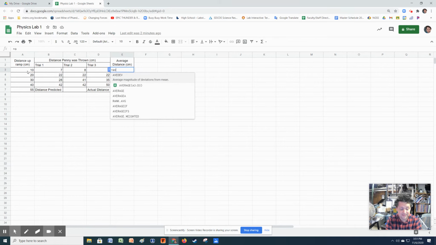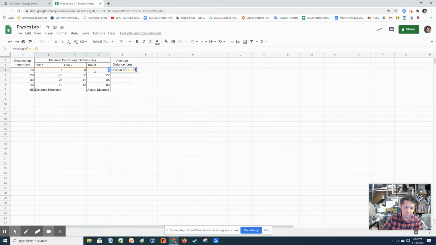I do want to find the average, so I type in the word average. And then I'm going to tell it what to find the average of with those parentheses. So I want the average of B3 through D3. And now in the instructions, it says to just type B3 colon D3. But you could also just highlight the cells you want it to count. And then I'm going to close my parentheses and hit enter. And now it displays a number. 7 is the average of 6, 7, and 8.